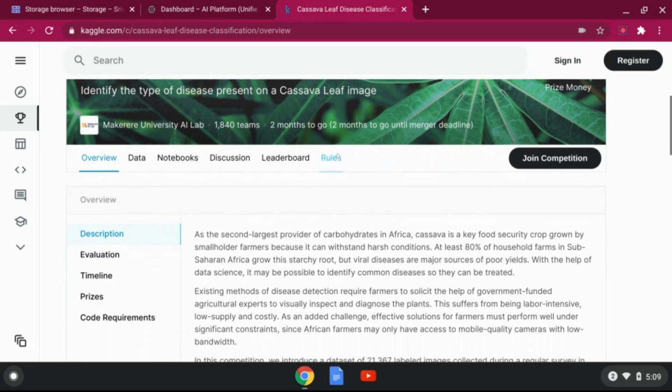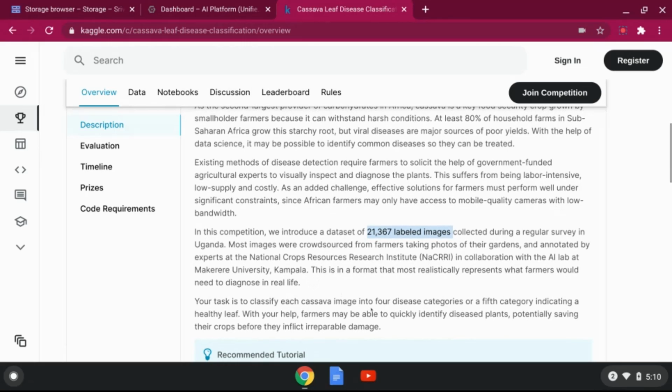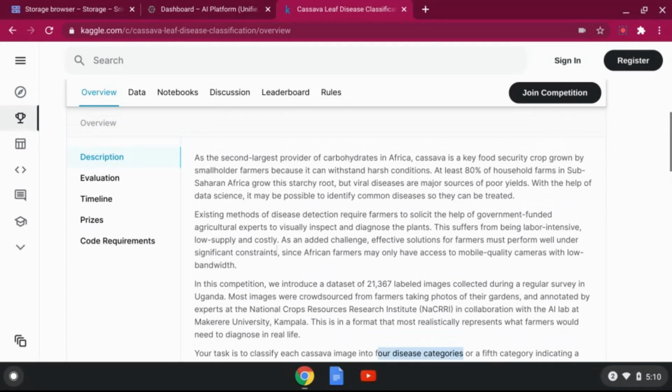Right, so more details about this dataset. If you scroll down, this competition has around 21,367 labeled images that were collected and crowdsourced during a survey in Uganda. And there are 5 different classes in this dataset. It's a multi-class classification problem, and out of that, 4 classes are disease categories, and the 5th category indicates that the leaf is healthy. So basically we are predicting whether a leaf is healthy or infected. If a leaf has been infected, it falls into 4 different categories. There are in total 5 categories.